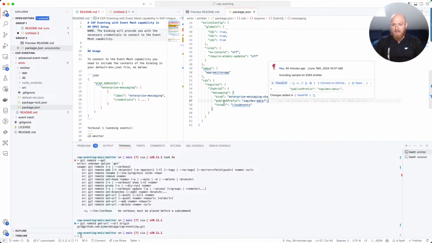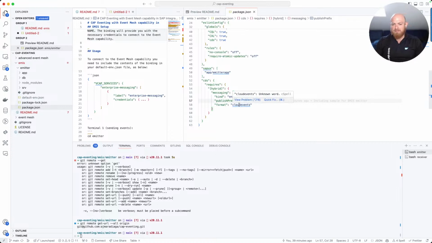And apart from that, I'll also specify a publish prefix. That's necessary, because if not, then this prefix will just be like unknown or something like that. So I end up specifying that. The format, obviously, is cloud events. Everything within the SAP world, whenever we're talking about events, we end up publishing events or messages that are compliant with the cloud event specification. So yeah, it's something important, and you'll see it in a bit.